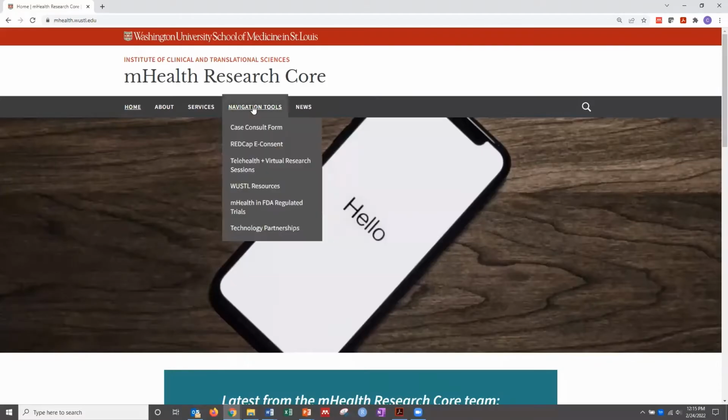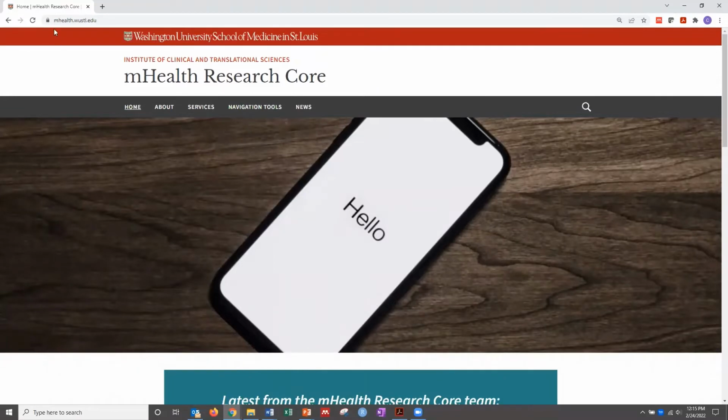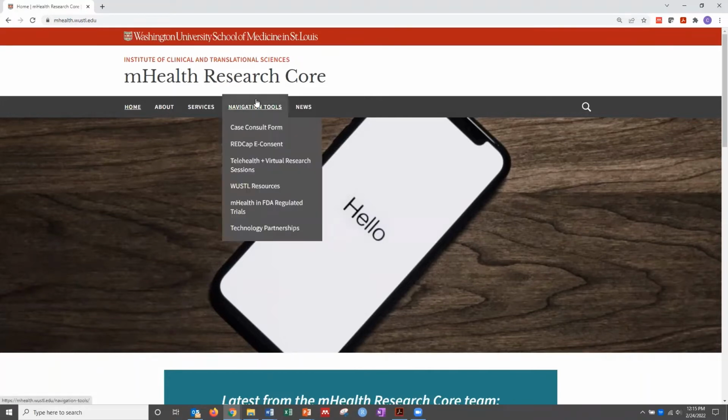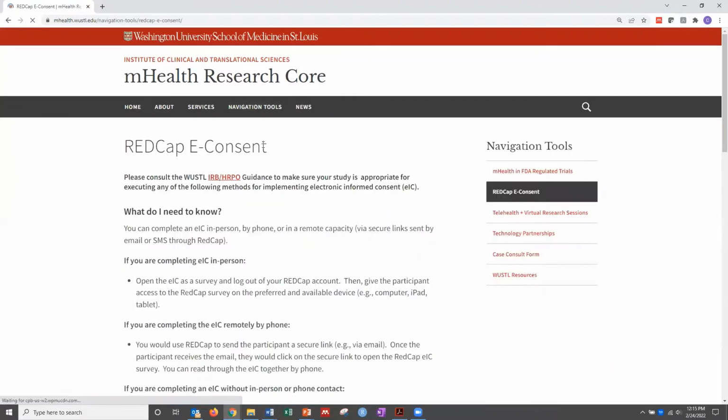Okay, so where I'm going to start here is at the mHealth Research Core, or mhealth.wustl.edu. The reason is this is where the SOP lives. So if you go to this webpage, go to navigation tools, and then REDCap eConsent.